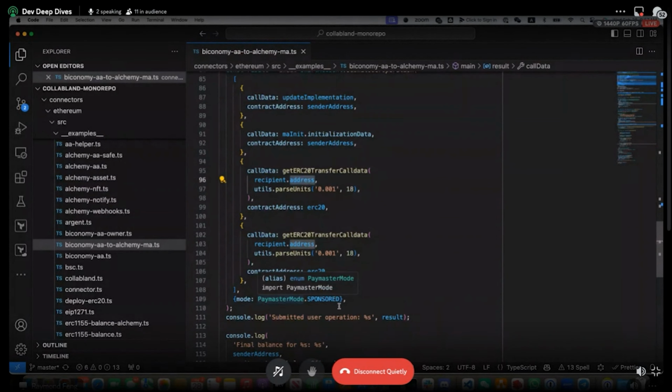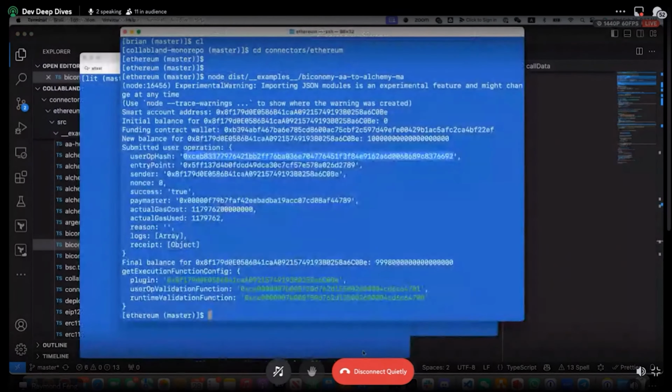Then, as I said at the beginning, because it's a smart account, potentially you can involve the paymaster to pay the gas for you. So we enable this sponsored mode so that the paymaster will cover this gas. And I just did a run before this session.